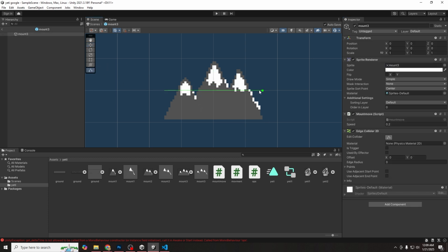So make sure you're holding this tool. I'm going to put this edge here. Yay for the mountain. Yay for the bottom again. Top, bottom. This is at the very bottom.